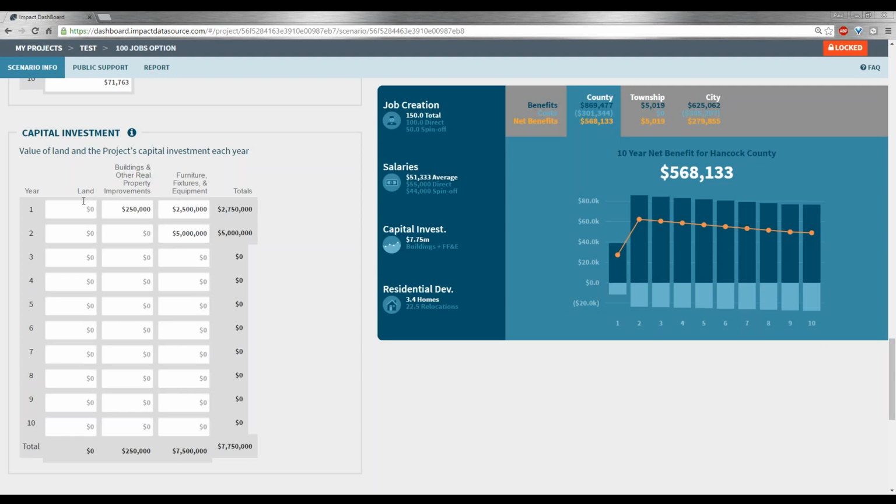With respect to real property, the land, and then the buildings and other real property improvements, any of the values here will increase in value over time. So we're assuming that there will be some appreciation in the value of real property over time. With respect to furniture, fixtures, and equipment, we've built in a depreciation schedule, which over time will result in a declining value of taxable property here of this FF&E.